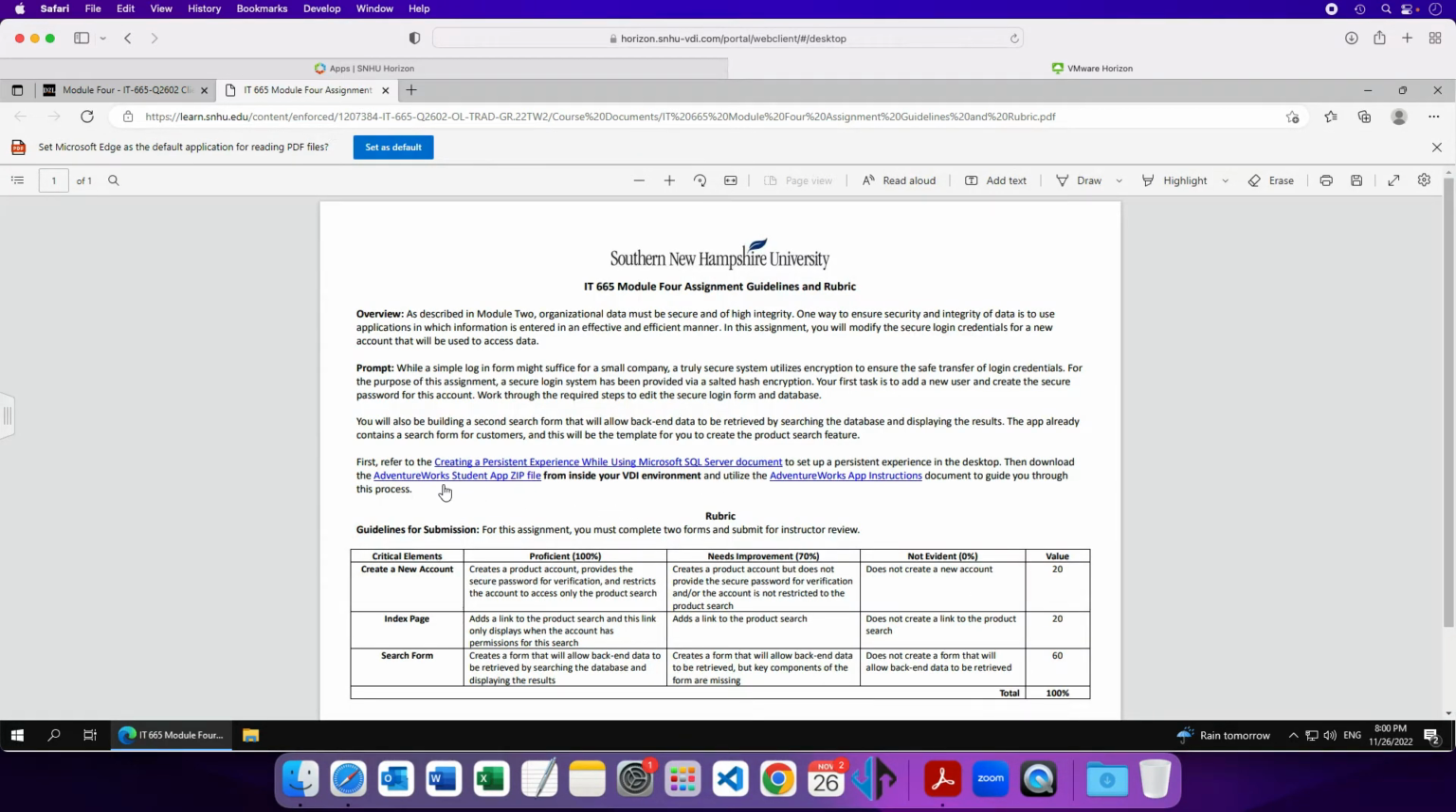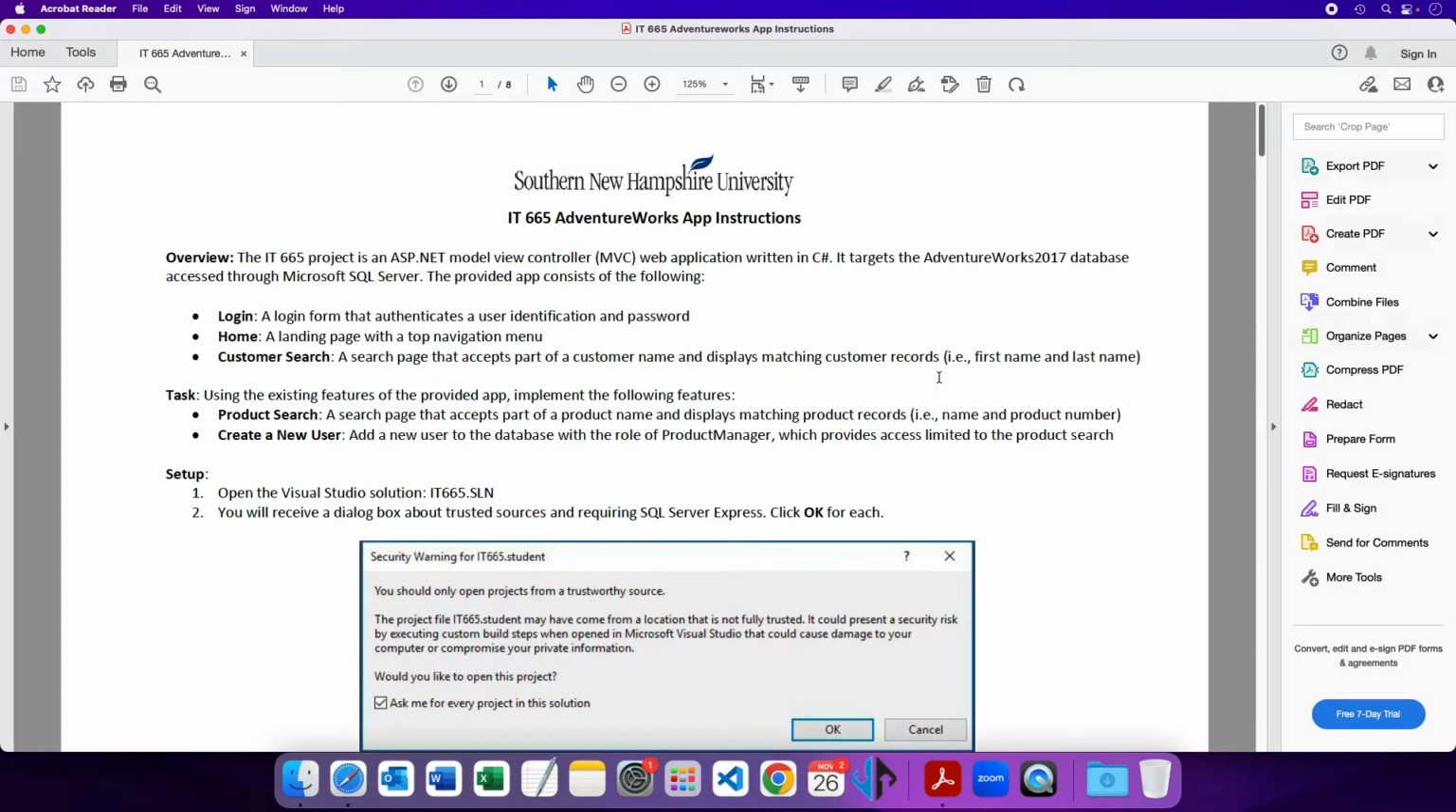The first one, or the one I wanted to show you first, is the Adventure Works Student App zip file. So we need to click on that and then download it and save it somewhere. Now we want to save it on our VDI, not on our local computer. And then the AppWorks instructions are this PDF document that I have opened right now.